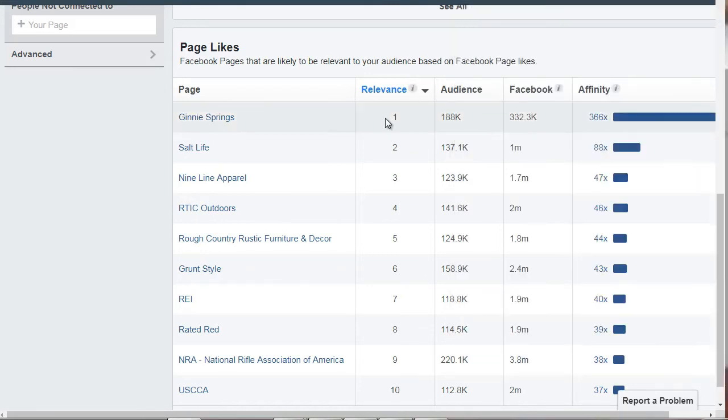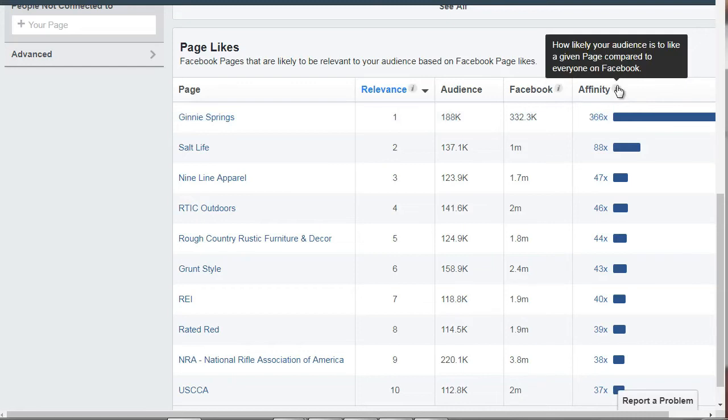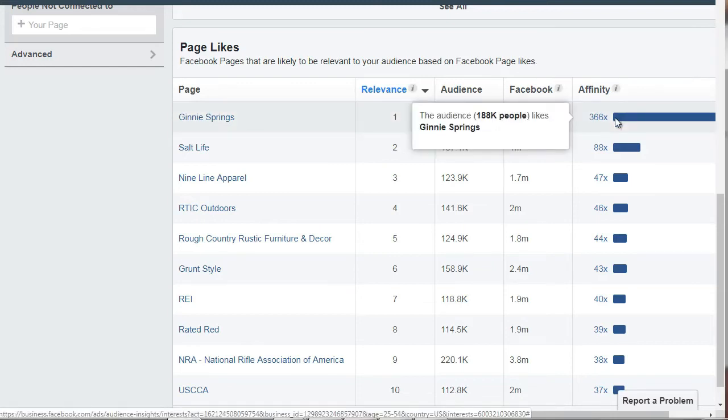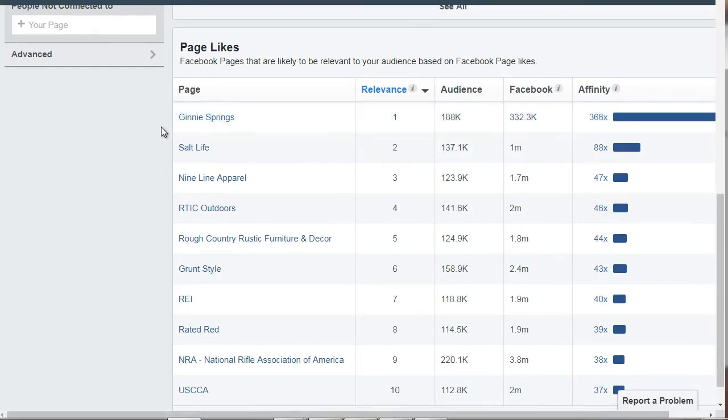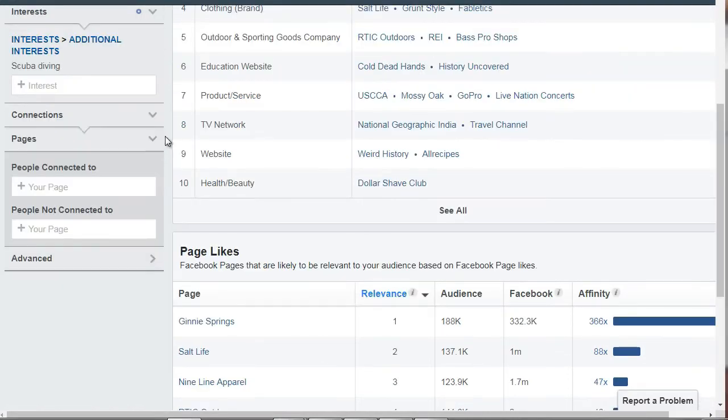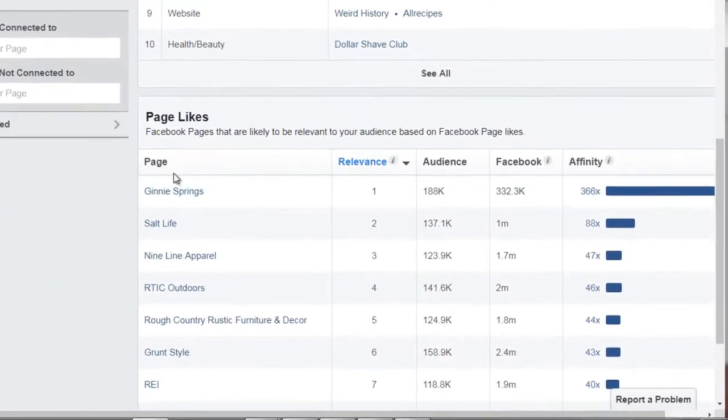Now, what you're going to see here is relevance. Relevance basically means, in relation to scuba diving, how closely related these audiences are. The closer you are to that interest, the closer the affinity level, which tells you how close they are to the audience you're looking for. And the closer they are, the easier it is to target them, right? So it's always good to start with the ones closest to the top.